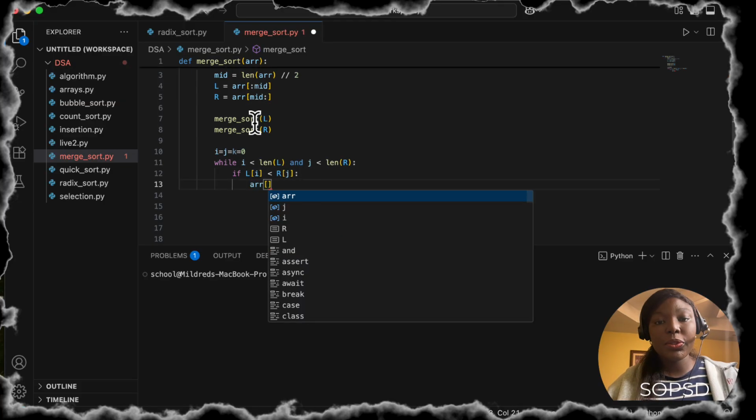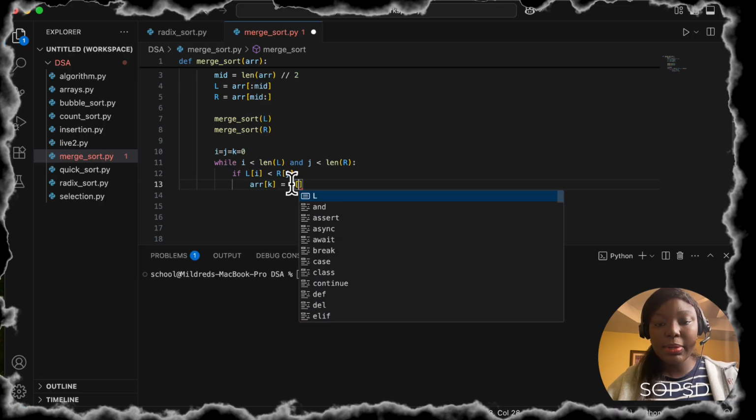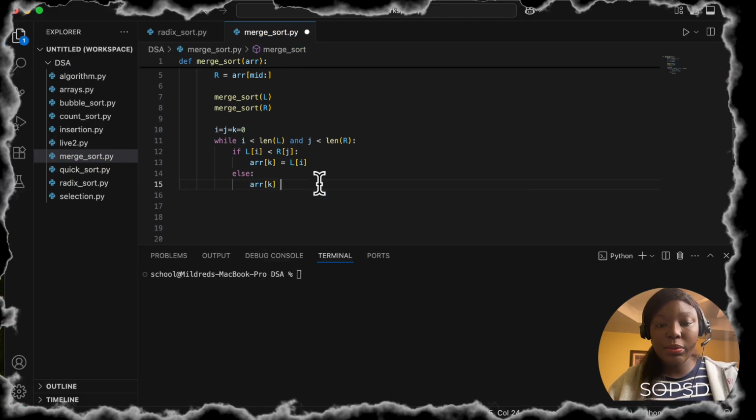So now we're using the index for the merge. Array K will now be equal to the item at the ith index because it's less than the right. But if it's not, we want to reverse it, right? So we'll say else array K will now be equal to what is in the J. So you see how we reversed it.